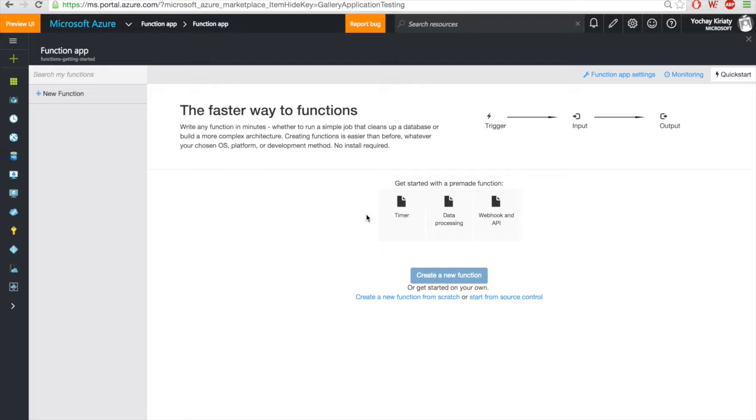Once your function app is created, you'll be redirected to the Azure portal and you'll see the Azure Function UI, which basically looks like this. As you can see, I have no functions right now. It's very easy to create new functions. You can either hit the new function button at the top left, or you can create from scratch, or you can even bind to source control, which we'll probably cover in later videos.